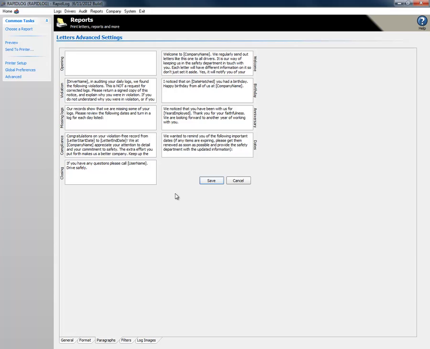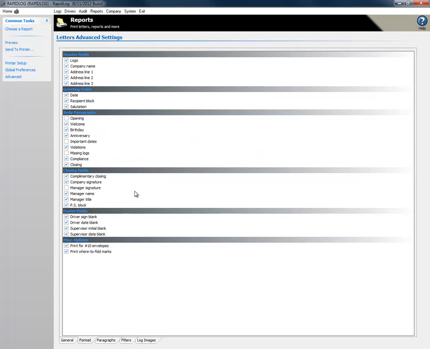After saving your edits to the paragraphs, we'll click on the Format tab to see which paragraphs will be displayed on the driver letters. Everything checked under the body paragraphs will be included on the driver letters report. Note that if you uncheck the Missing Logs paragraph, missing logs will be displayed as a violation as opposed to a paragraph.